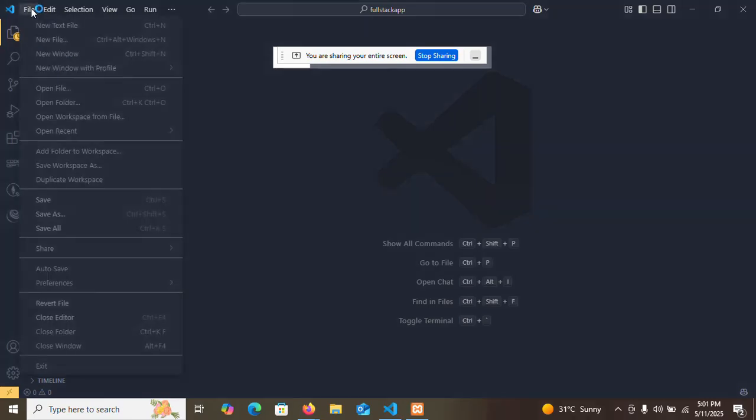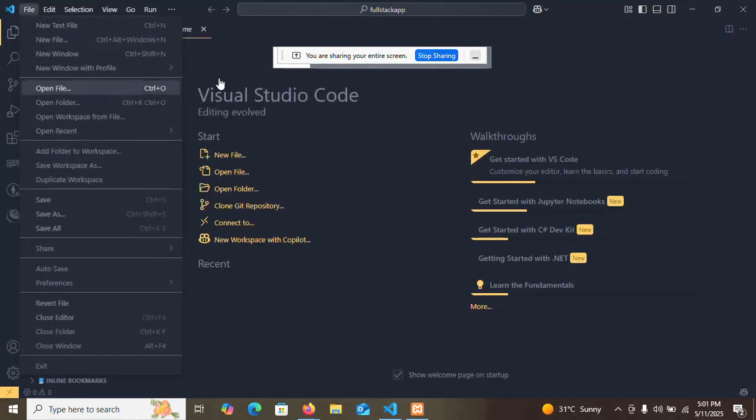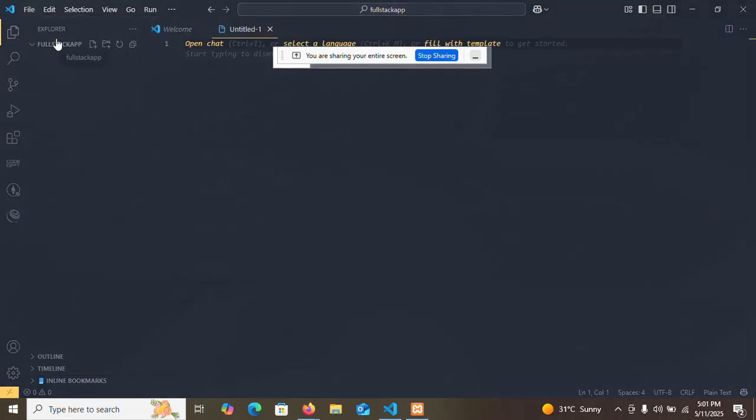Now what we need to do is create a new file. So we say new file, and then we give it a name. So let's add a new file here. That's the first page that you create whenever you are working with any PHP application. So you create an index.php file.